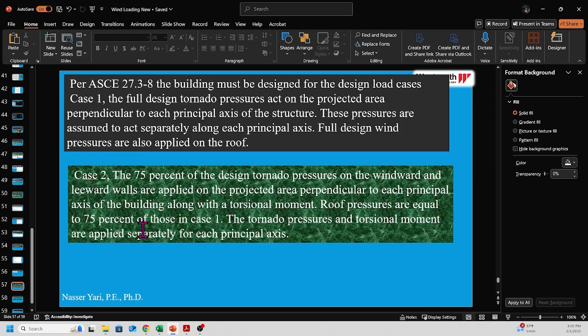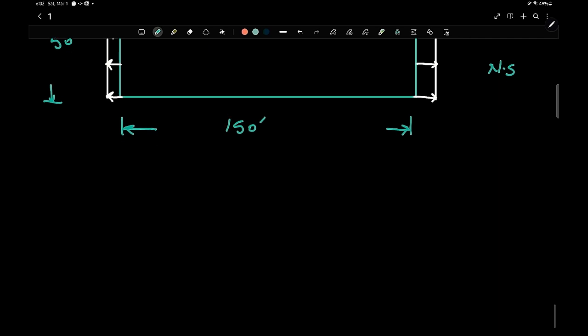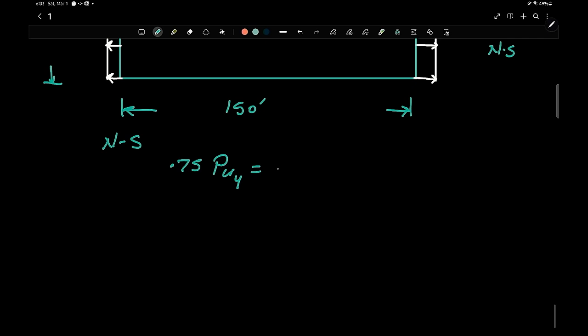So let's go ahead and work on case 2. We're still staying with the north-south direction here. Don't have time to do the other direction. And I said that was 75% of PWY, and that's the equation from that page I just showed you on ASCE, which is equal to 0.75 times, in this case, let's use this one, 19.7, which is 14.8 pounds per square foot.